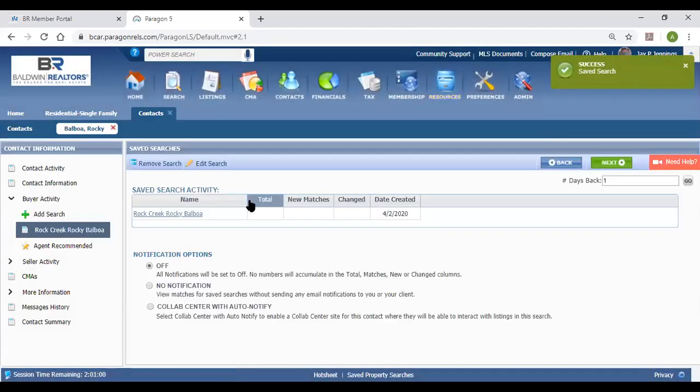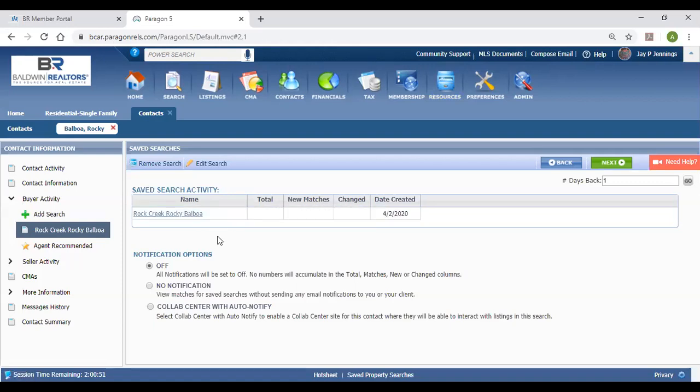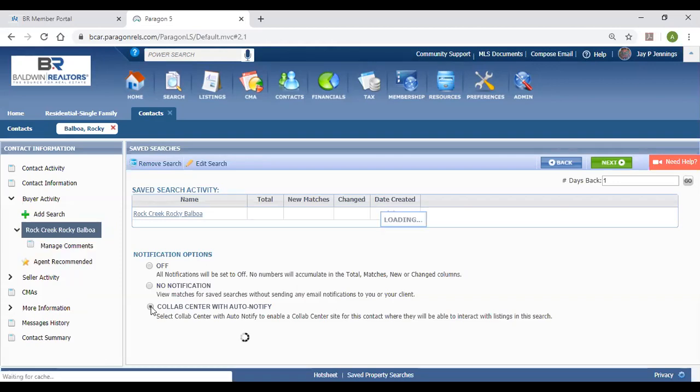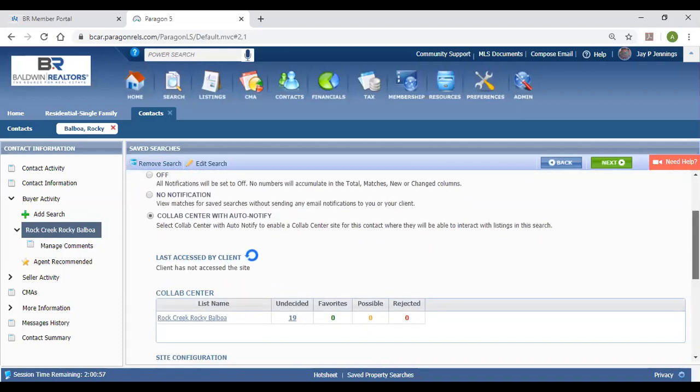Okay. As you can see, save search, great. All right, Rock Creek for Rocky Balboa. All right, notification options. Right now, everything is off, but we want to go into the Collab Center with auto notify right here on the bottom. Once I click on that, the page will start to populate below that. Okay, so I'm going to click on Collab Center with auto notify. You'll see now that I'll have to drag down the screen.